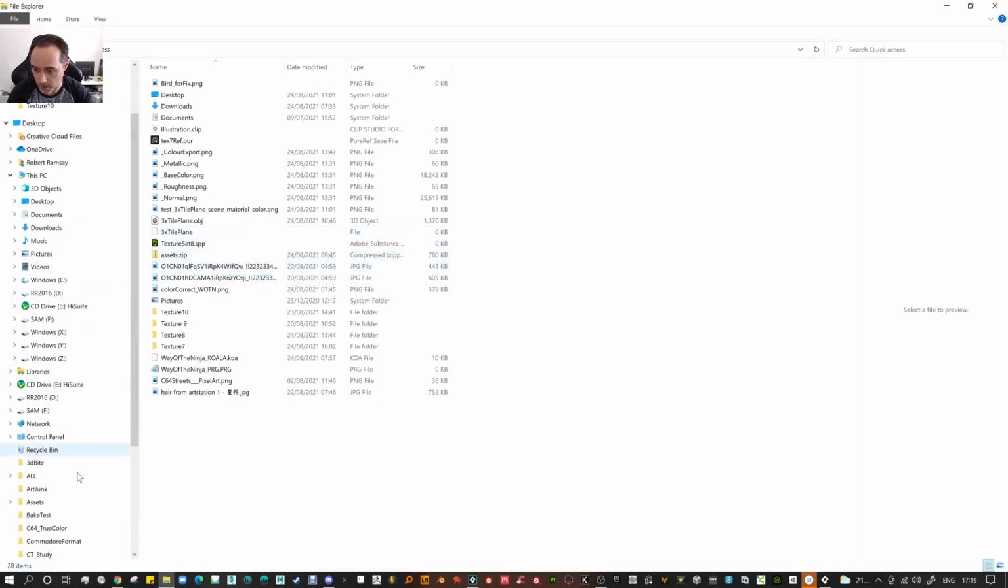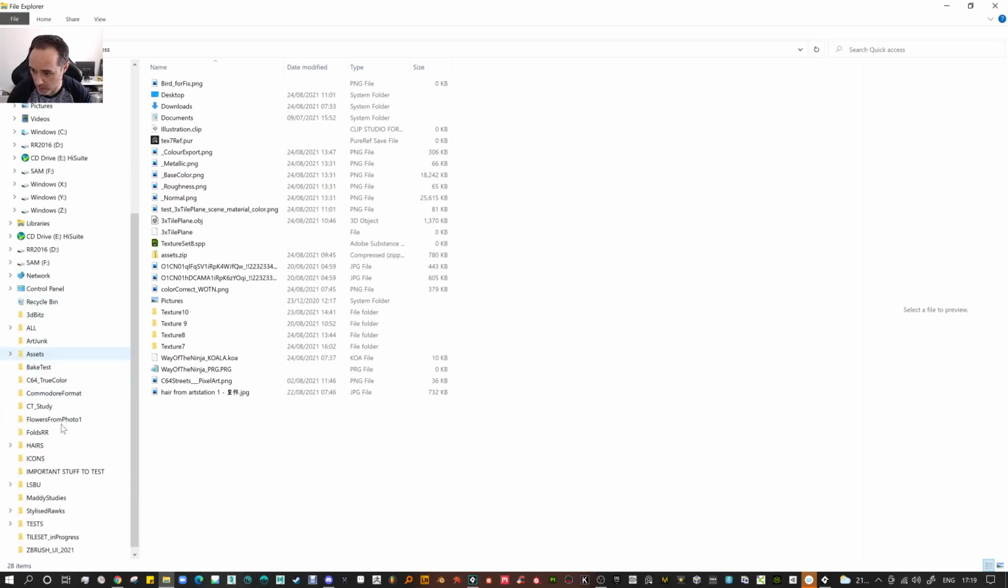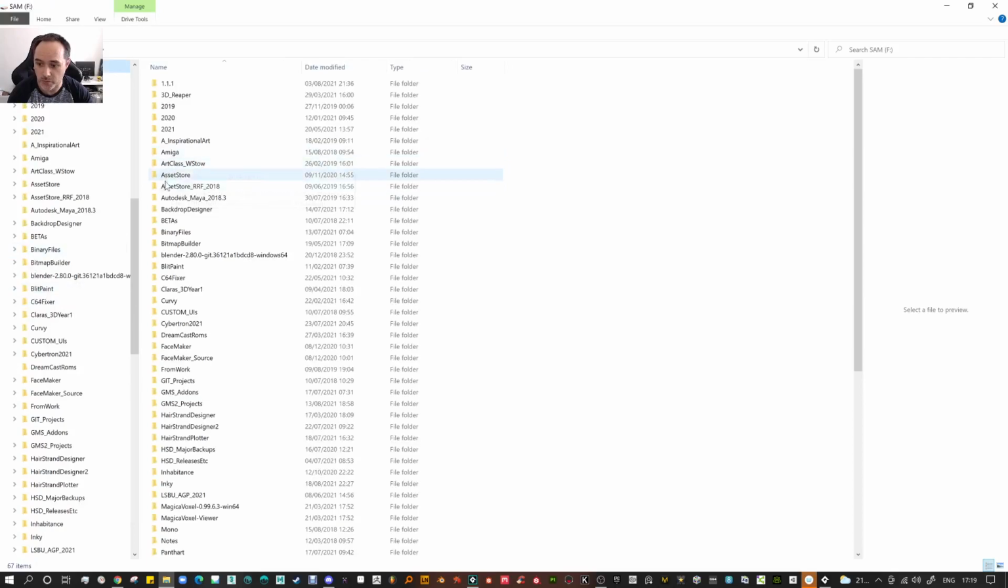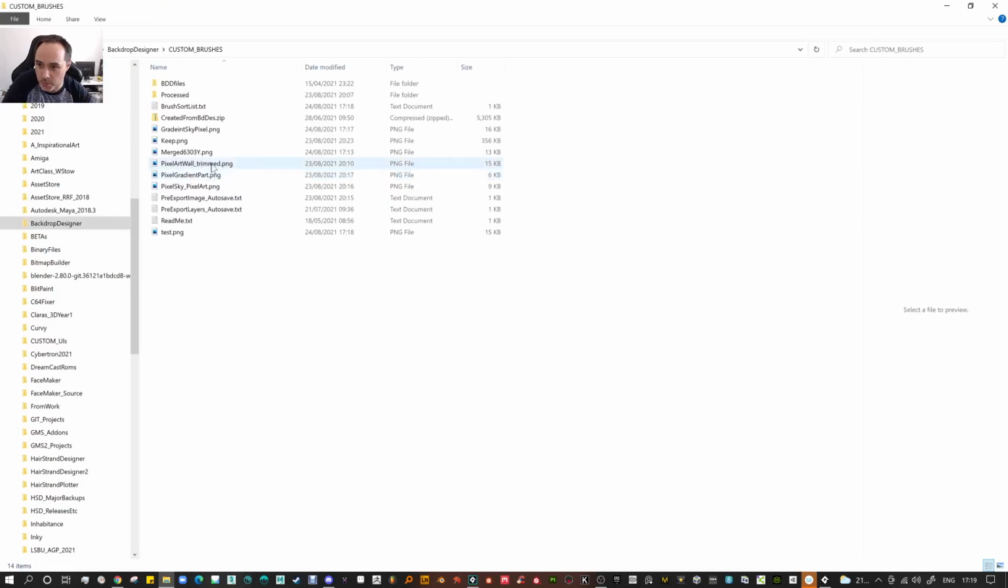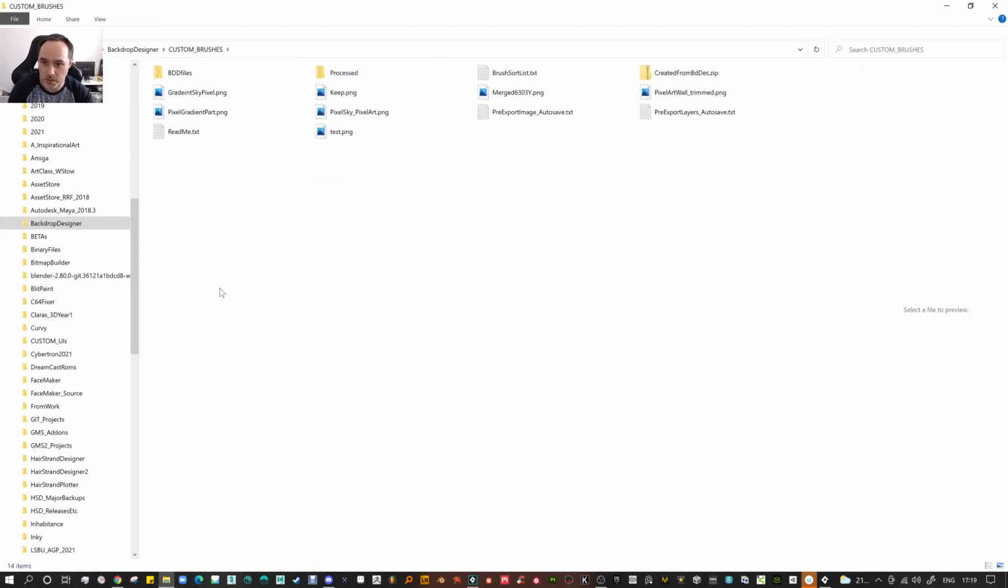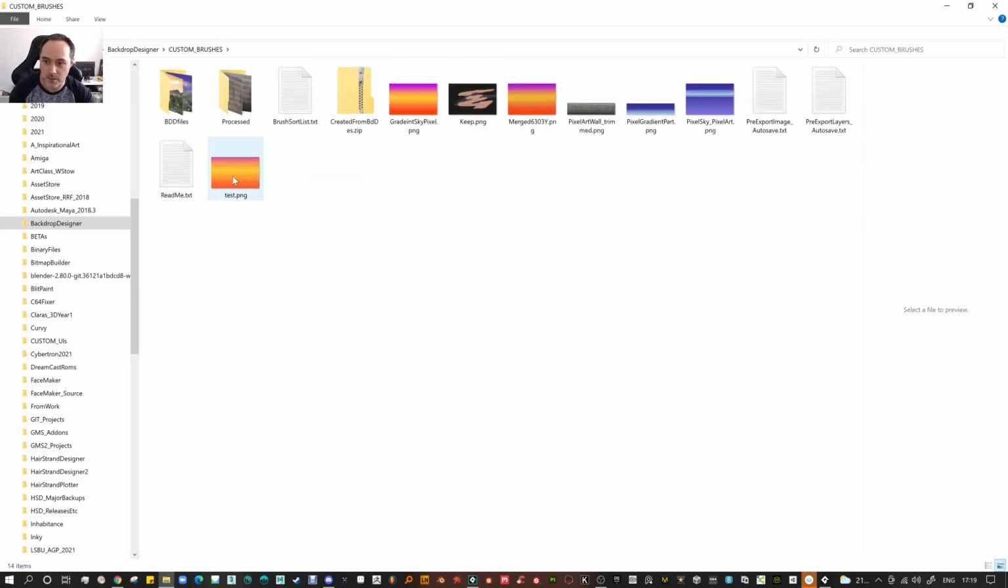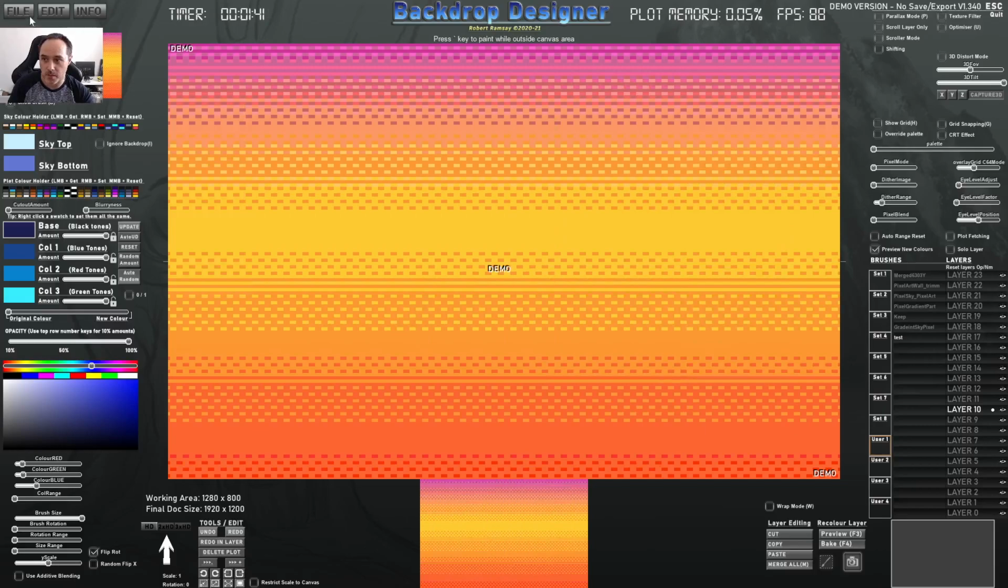So the only extra features you get when you buy the full thing is you can export 3 times the HD resolution, 1, 2 or 3 times HD, so you get massive detail. So Backdrop Designer, this is where I save the brushes. As you can see, test is there. It doesn't have the label demo on it, so the demo only stops you from saving. You can't export layers.